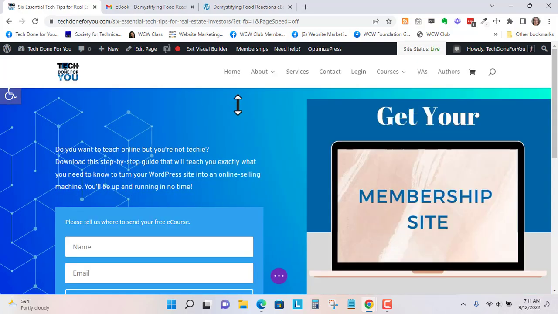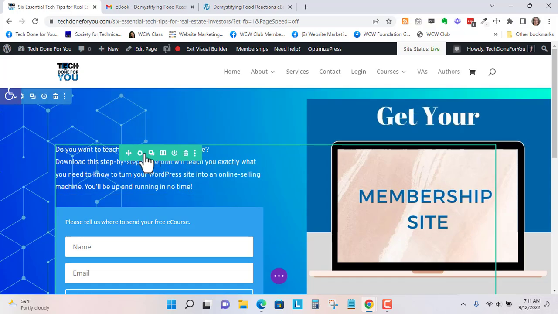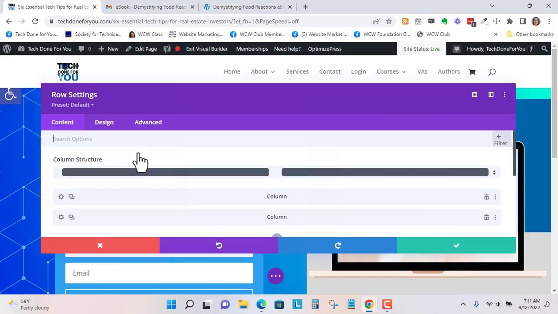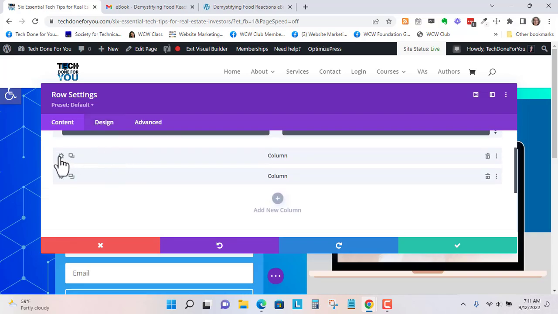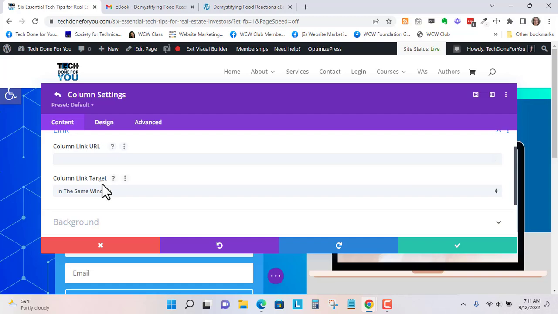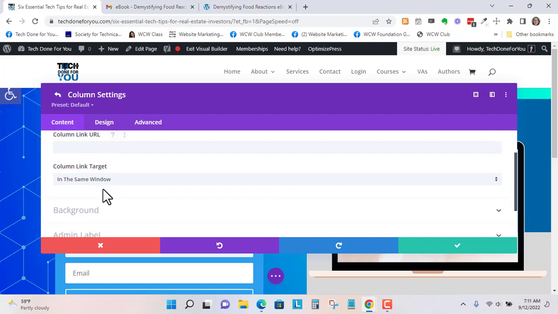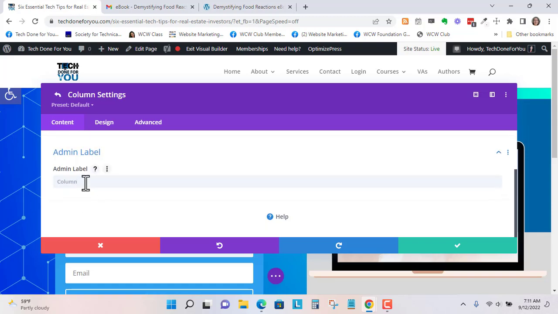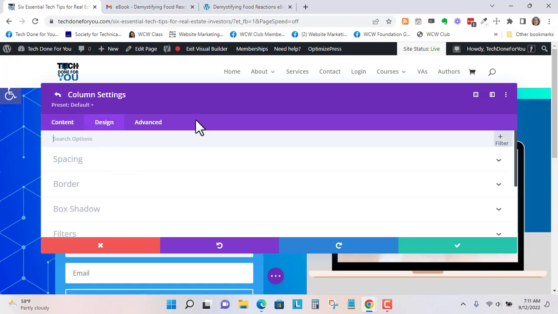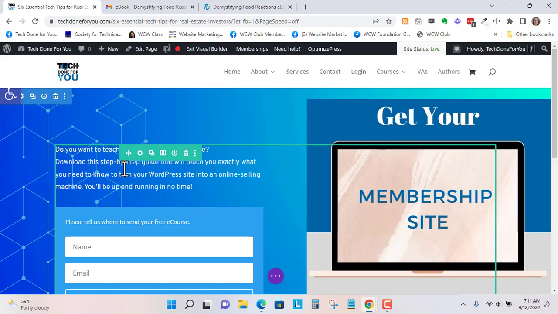And I like to use the visual builder when I'm just editing text, and I'm not exactly sure where in the Divi builder I'm editing. So here you just find where you need to go. In this case, there are columns. So I'm going to expand down the column. You can have a link. You can label these, so you can say what this column is. And in the design, you can stylize it. So let's close out of that.